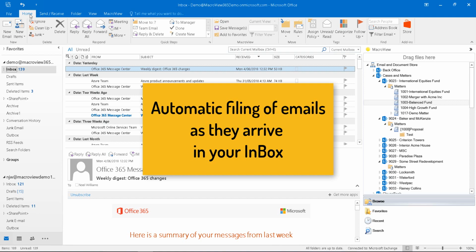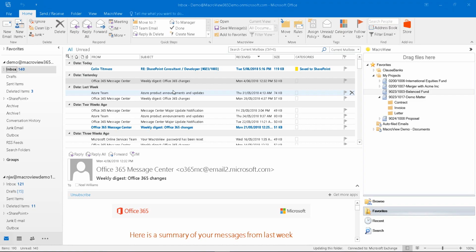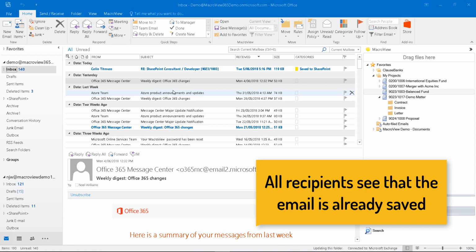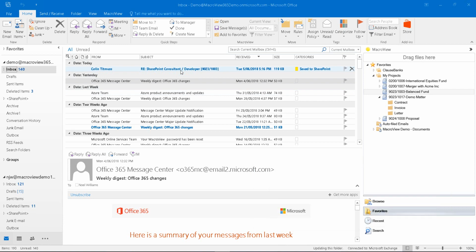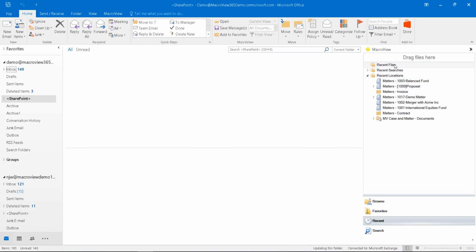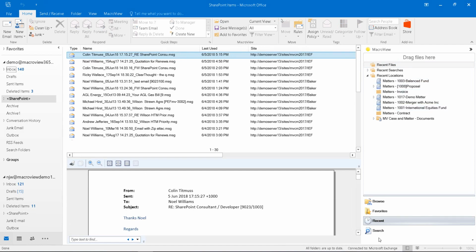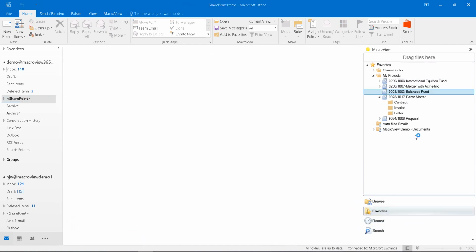MacroView Predictive Email Filing can also use luggage tags to automatically file emails as they arrive in your inbox. Here's an email arriving from Colin, and I see that it's now saved to SharePoint. This is the way the email will look in the inboxes of all recipients of the email. It's still in bold to indicate that whilst it's saved to SharePoint, I have not read it as yet. If I go to the Recent tab and check Recent Files, here is my newly saved email. I can also see that if I go to the SharePoint favorite location.